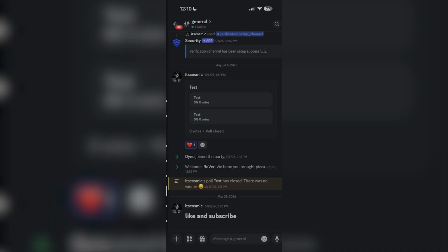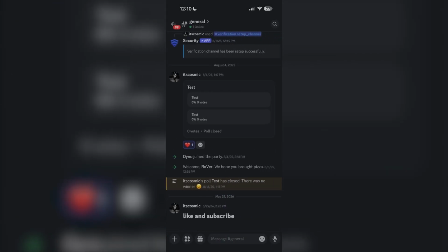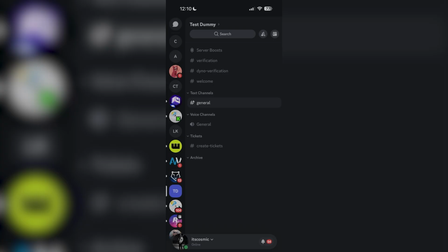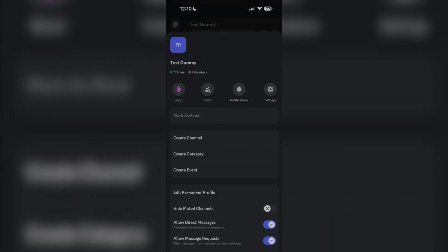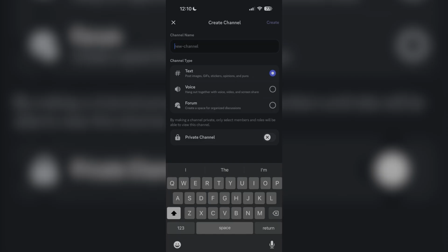Now I have this Discord server right here. You can only create it if you're an admin or an owner of a Discord server. Now, let's say I want to create a text channel. What I've got to do is, on the top left, click on the name of the Discord server, like so. I'm going to see create channel as one of the options.